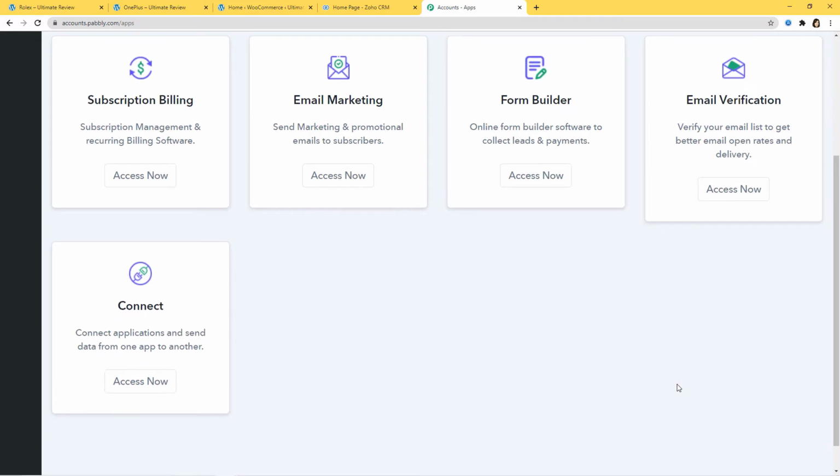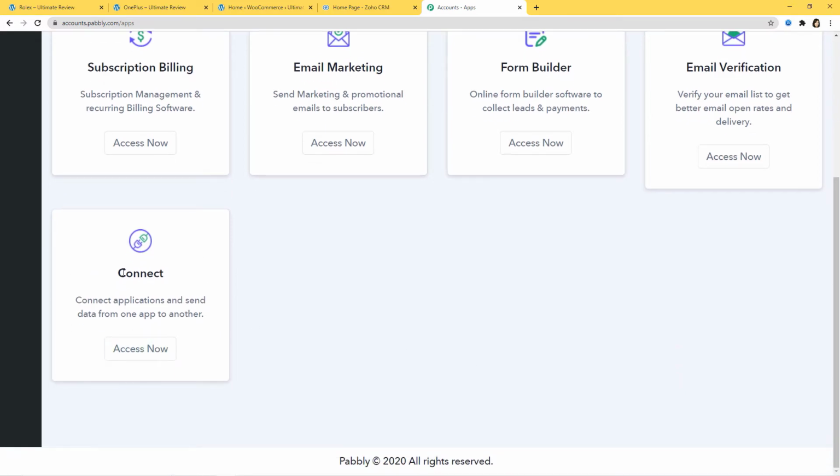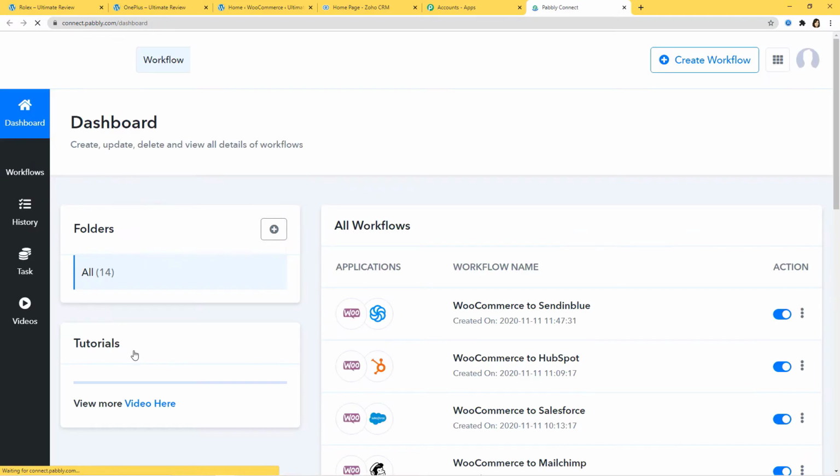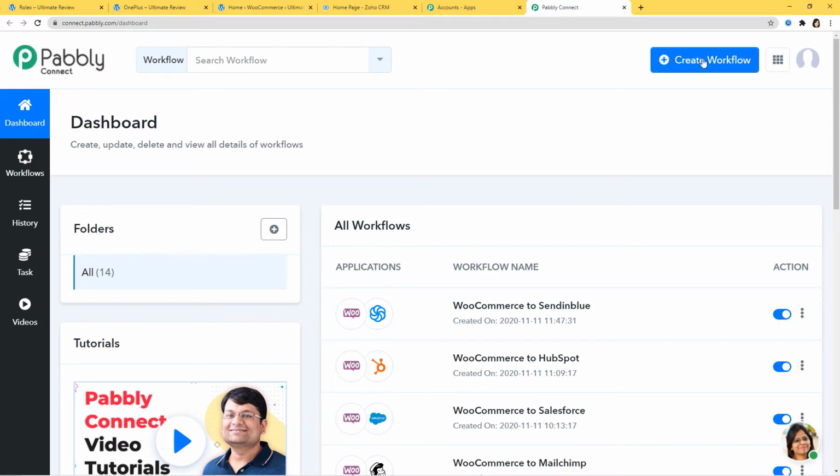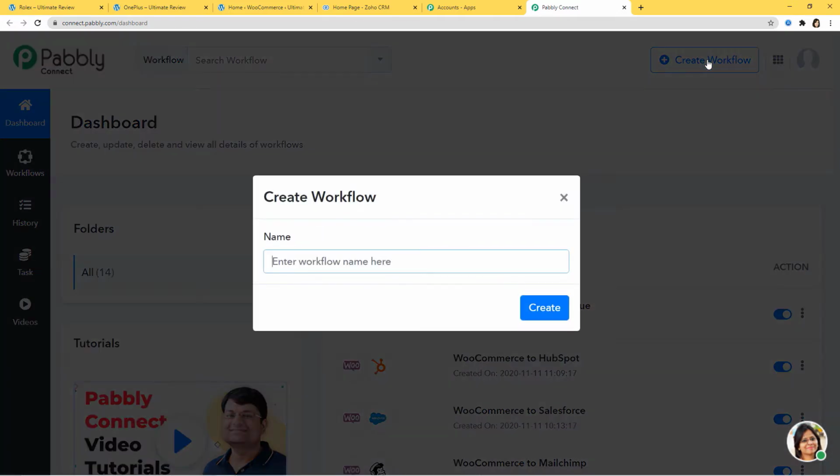Okay, so now I will scroll down. And here at Connect, I am going to click on Access Now. Okay, so this is the dashboard of Pabbly Connect, and now we are going to create a new workflow by clicking on this button over here.